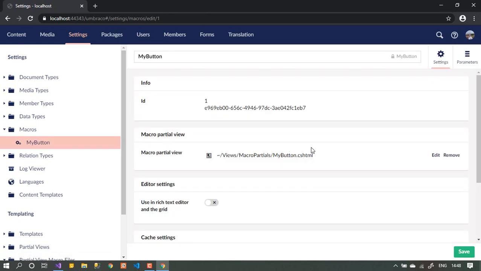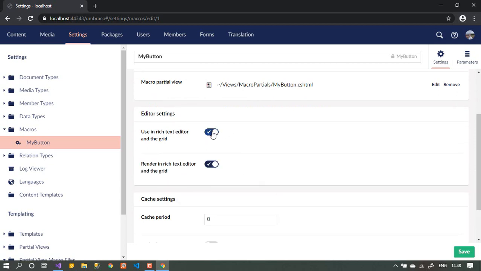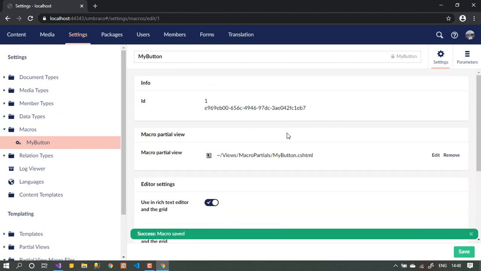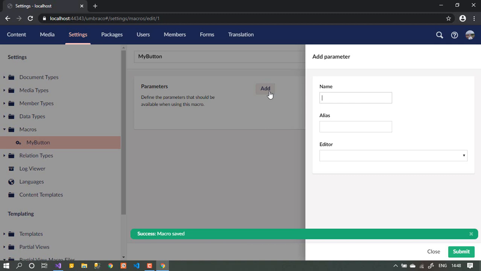So what we need to do now, I want to allow this macro to be in the rich text editor, or the same can be in the grid, but we'll talk about the grid in the future. The most important thing is what I want to do with this macro. I have a small idea. Let's suppose what I want to do.